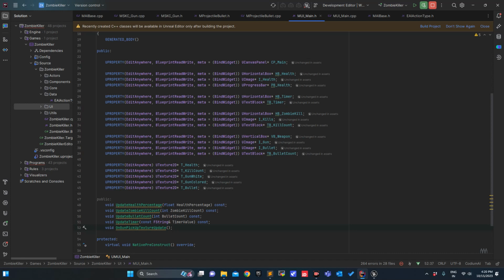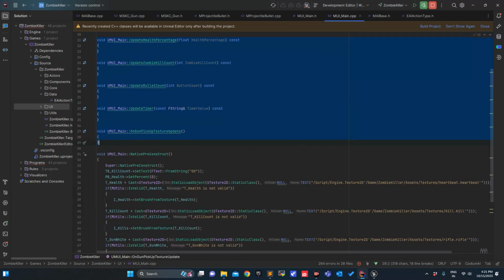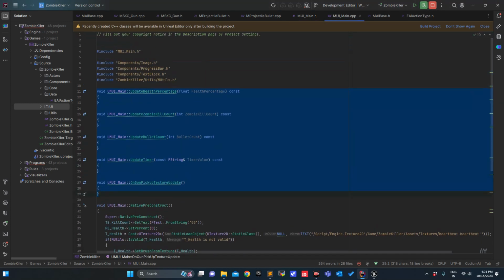Perfect. Okay, I think we are good. So I think you should have a perfect idea why we are creating them, right? We need to update the health percentage count as soon as some zombie tries to kill me, and we have to update the zombie kill count when we kill the zombie. So these are very generic functions. So alt enter, generate definition by declaration, press OK. It will create the definition for you, and we will fill the definitions one by one.